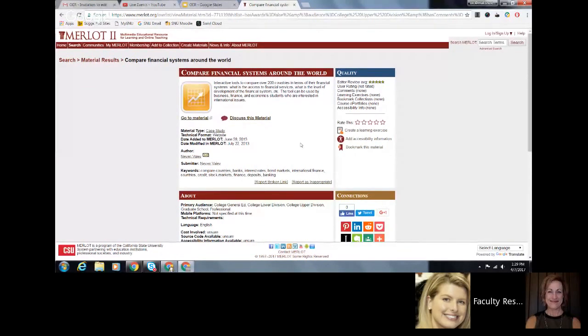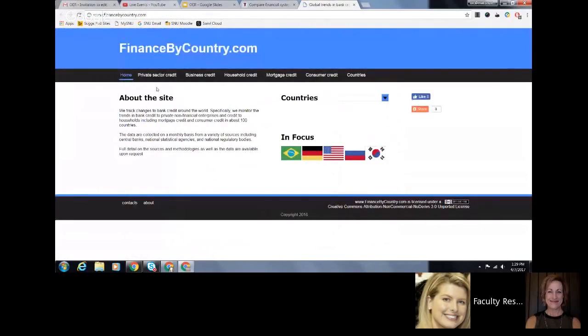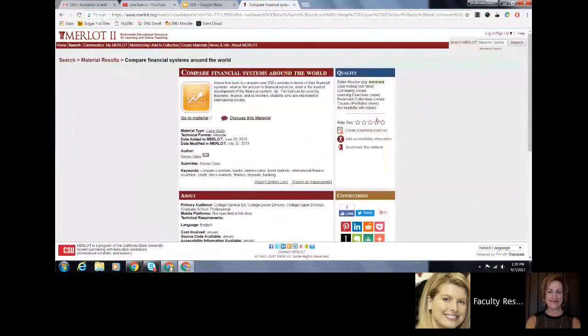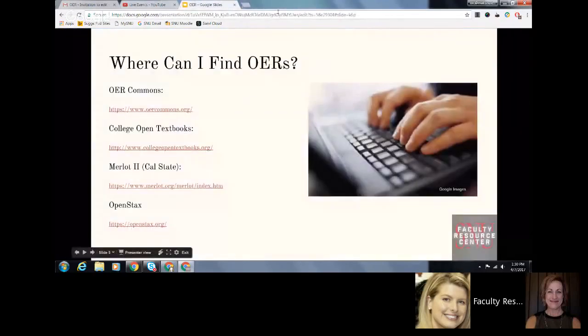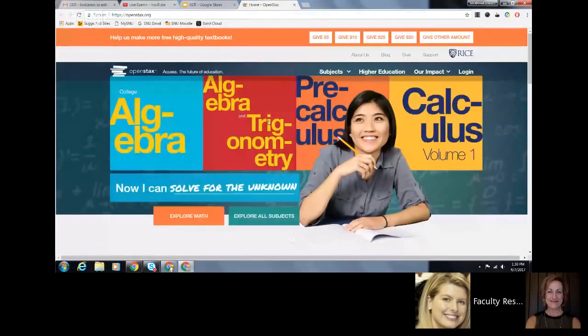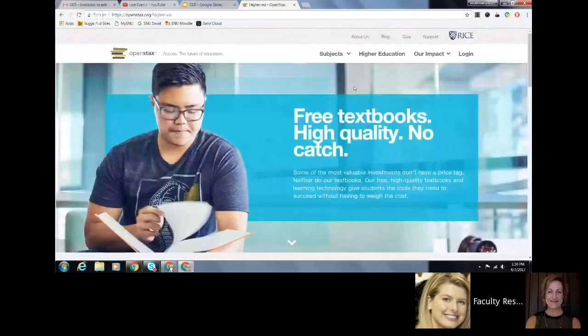And if I want to go to this, I would just click go to material. And here it is. So then they have private sector credit and business credit. If I'm teaching finance, I would look through that. Maybe that's what I need. Maybe it's not. All right, and then the last one is another textbook site, OpenStax.org. You hear that a lot in the OER circles, and it's just another place to find textbooks. They have a higher education section, and you can search by your subjects and find it if that's what you're looking for.